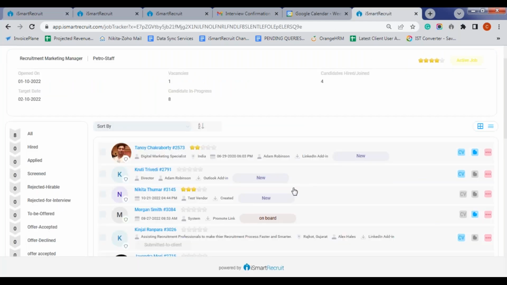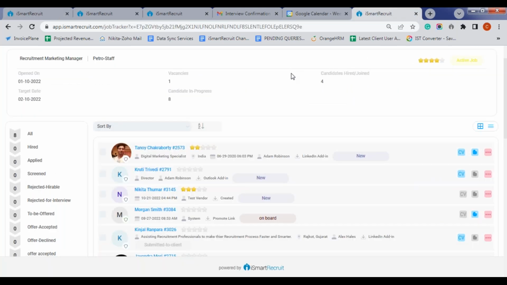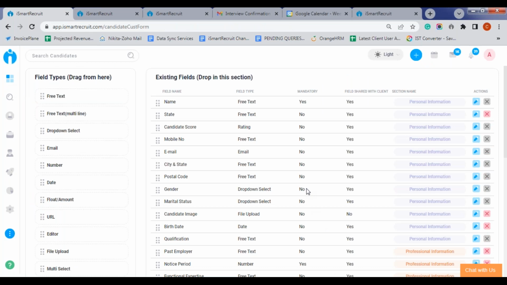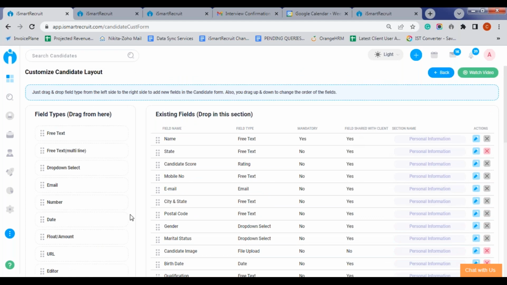Sharing this link is a one-time process that you'll have to follow, because any update you make in your main system will be reflected whenever your clients refresh this particular link. Only the updated information will get reflected here, and you will not be required to share the link every time you make an update in iSmartRecruit. So you can manage what fields you wish to share with your clients here, similar to candidate information.